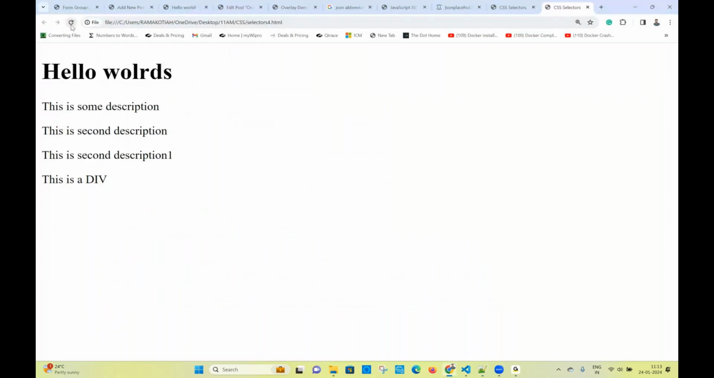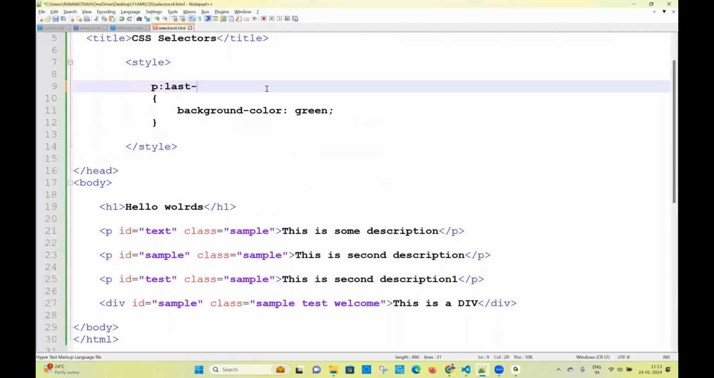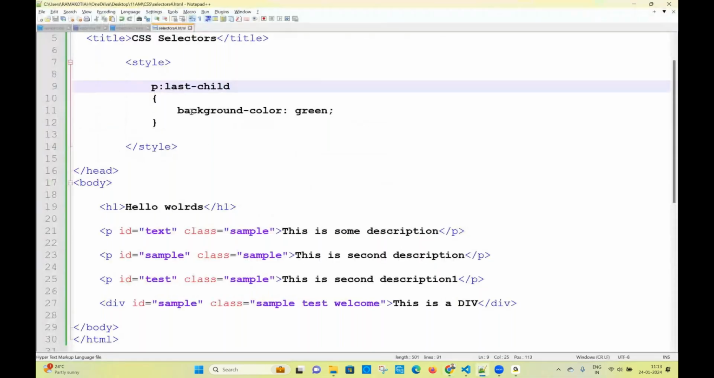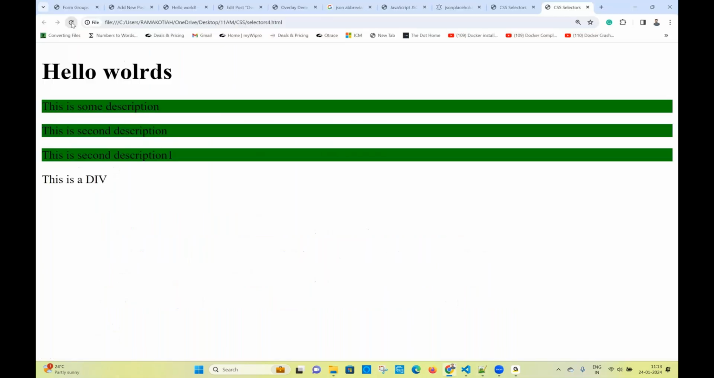I have a property last child. Last child I am writing. Are you getting any output? So is anything wrong here? The first child, last child. One minute. Is there anything wrong? I made a mistake. Background color green. Any spelling mistake I have? P, it will give you the color. Okay, that's fine. I have first and last only.